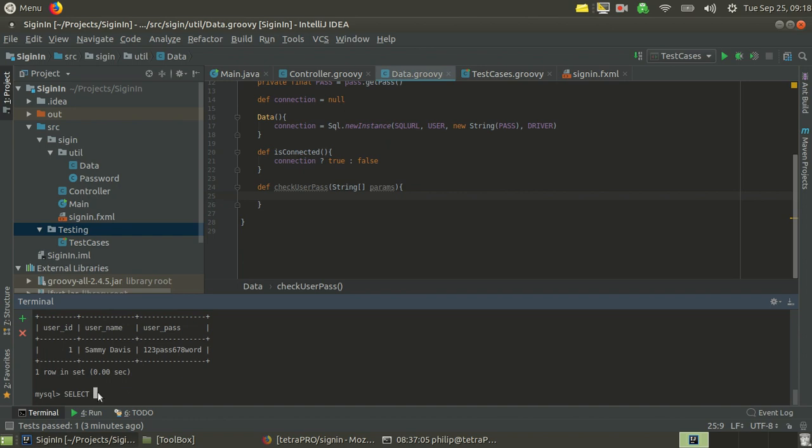Select from users. What columns do I want, right? user_name, comma, and user_pass, password. I need to select both of those from users. Condition: where user_name equals Sammy Davis, and user_pass equals, what was it, 1, 2, 3, pass, 6, 7, 8, word.